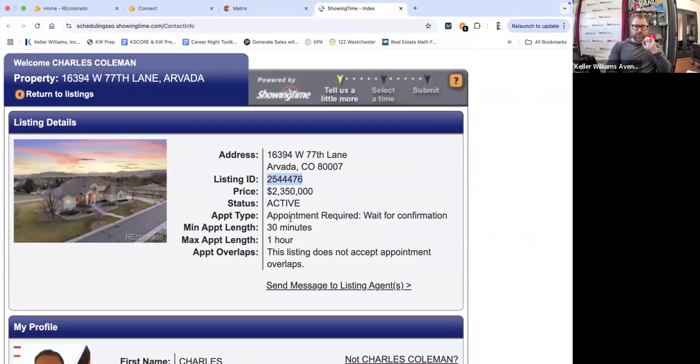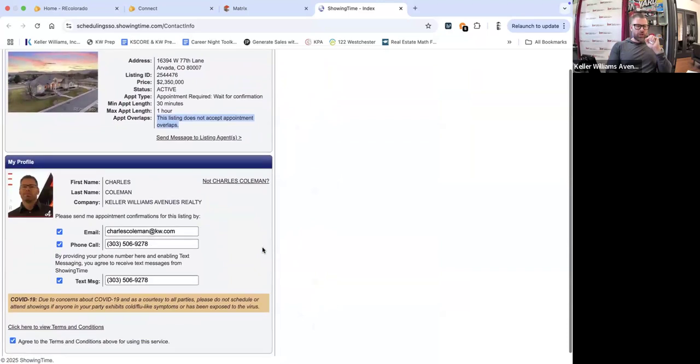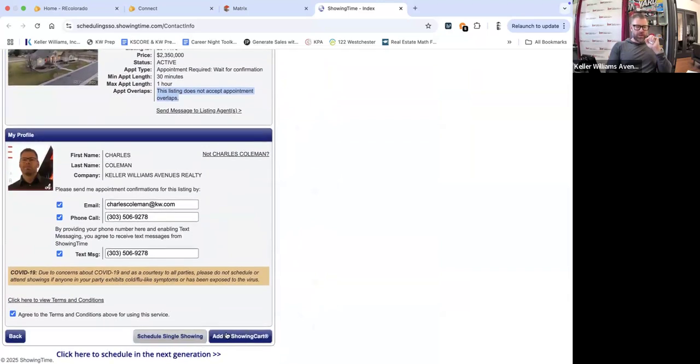The appointment type. So appointment is required. This one's saying that you actually have to schedule an appointment and they will reach out to you. The minimum appointment that you can take is 30 minutes. The maximum is an hour, and they don't allow overlapping showings. So when I scroll down here, I got 2 different ways that I can play.